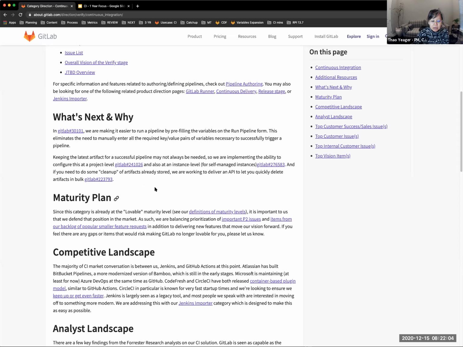Next, we're in the process of working on a way for you to turn off keep latest artifact by implementing the ability to configure this at the project level. This is currently in progress with the target of releasing in 13.8. And then a fast follow to that, we'll begin work in giving you that same ability to configure at the instance level for self-managed instance. And also not mentioned here is the ability to, at the group level, configure whether or not you want to keep latest artifact.